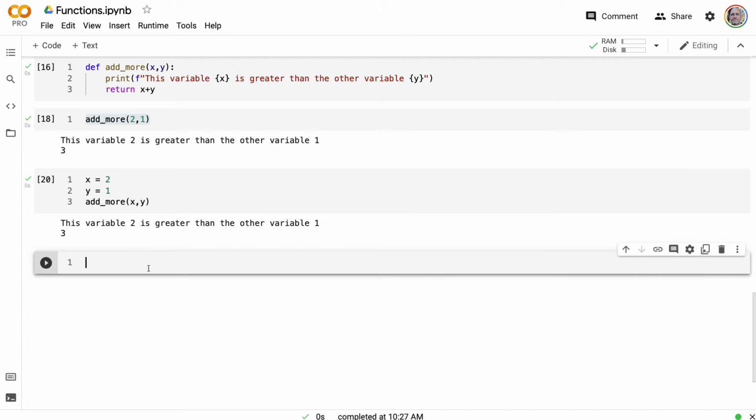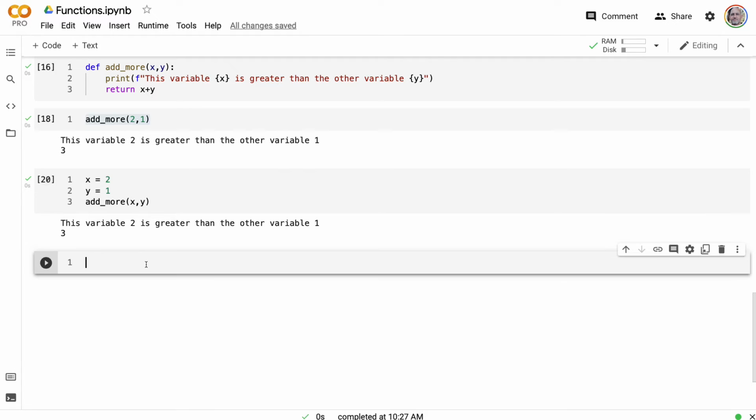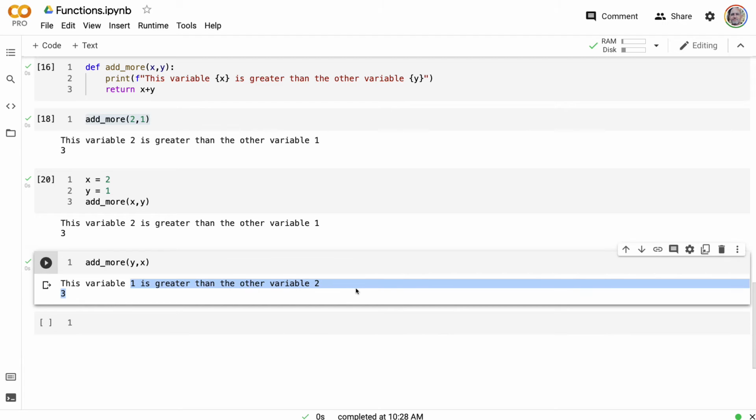particular situation is correct, but what if I accidentally swap it around and I say add more and I put in Y and X and I swap the order around? Well, 1 is not greater than 2, right? So basically it's positionally dependent in order to do certain things. And so this is a little bit problematic because in some scenarios it works well, but in other scenarios it can be brittle depending on what it is you're building.